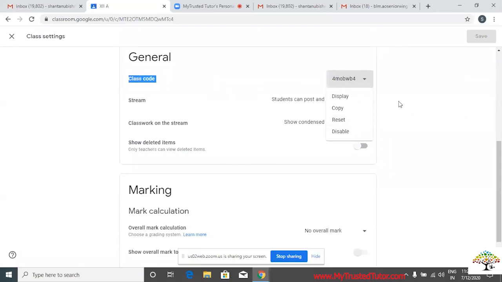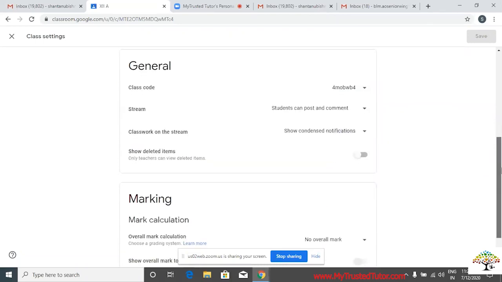So what I'll do, I'll go to the setting options. I'll go to this general one, and I need to click on class code, and I can reset this. So then this code will be reset. It will change, and the students who were sent invitations, now they cannot access their class through the same code, which is this one, 4MOBWB4. They cannot use this code now because I have reset this code. So this is an important setting for you all.